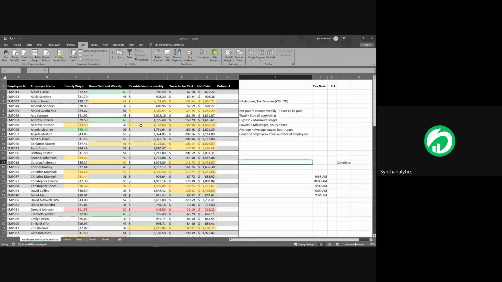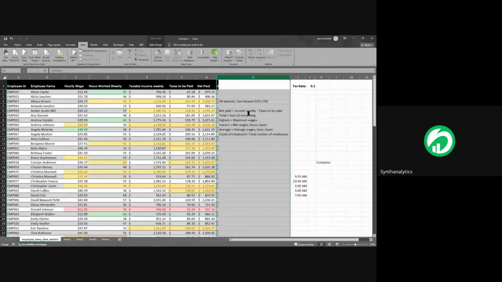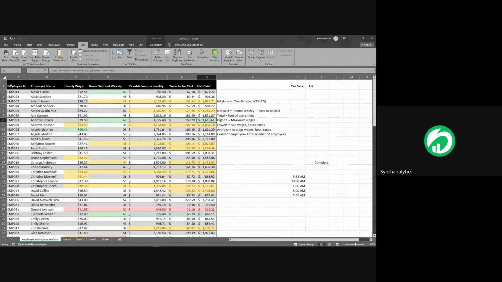So we have this as our data set. This is our data set. This here is our data set.